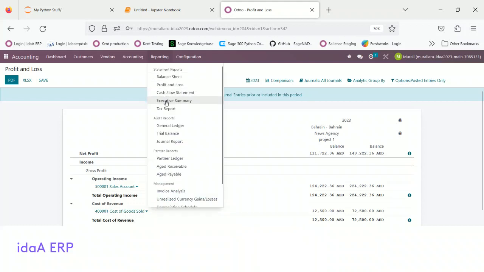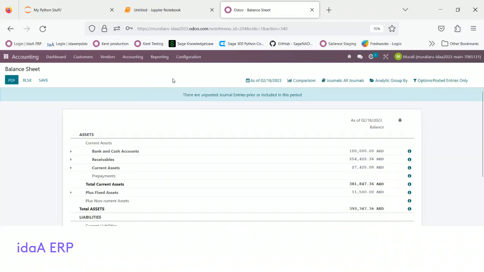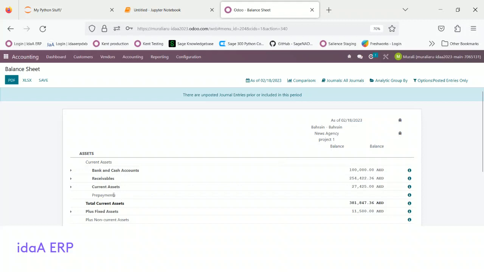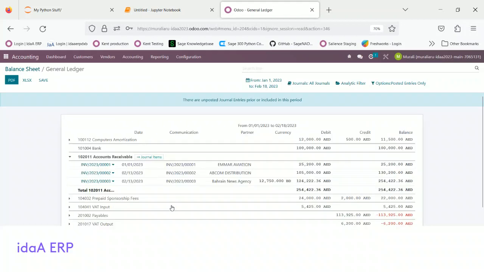You could also look at, for example, the balance sheet accounts, and you could choose the group against analytical account against which you want to analyze your balance sheet, and you can see that we can drill down from this to the details on your general ledger. So both for reporting purposes as well as for a better, smarter chart of accounts, you could use the analytical feature of Odoo.